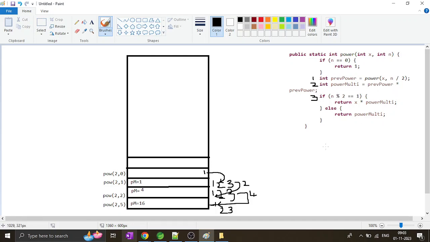Like this code will be executed. So 5 mod 2 is 1, and what we'll return is x times power multiplication, which is 16 times 2. So what we return is 32. So the return value will be 32. So that is what we were expecting, right? 2 to the power 5 is 32.